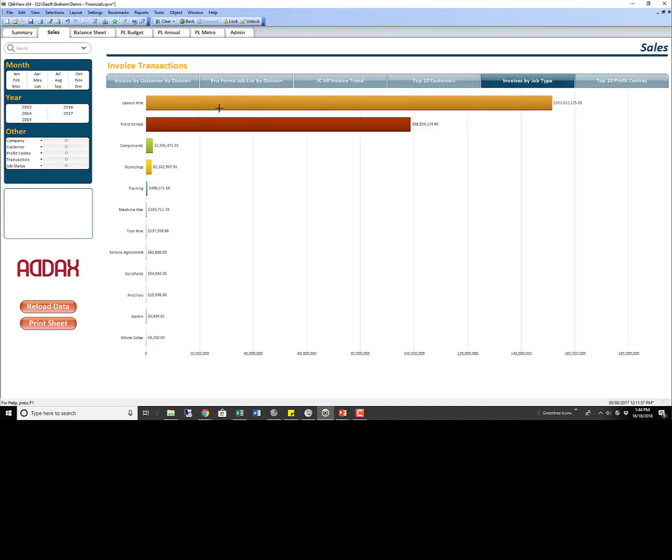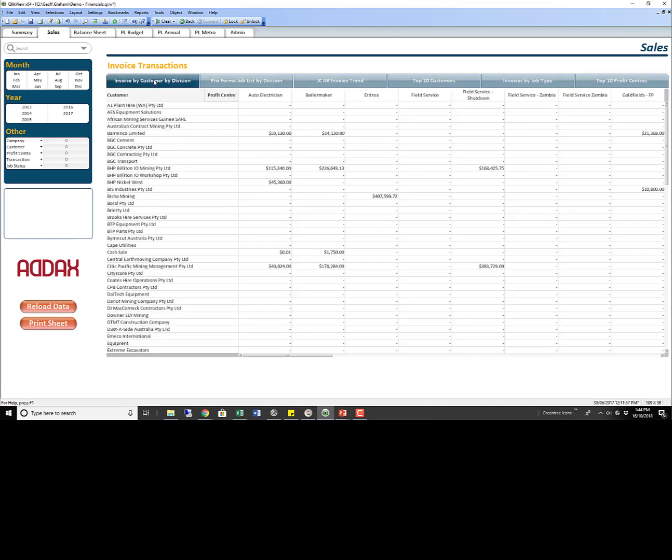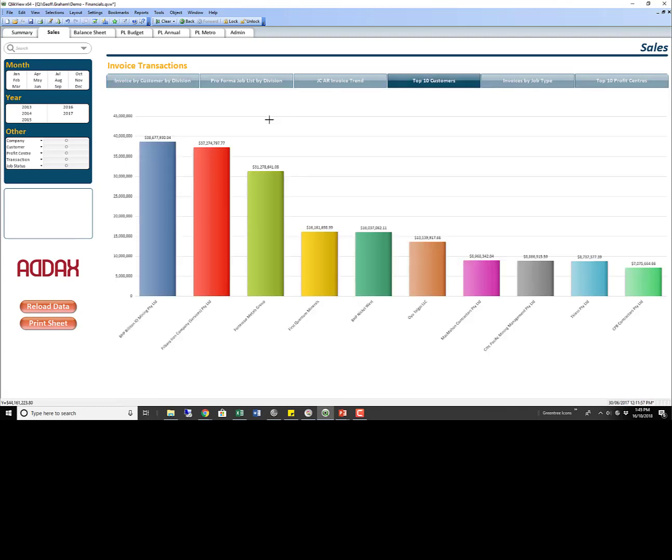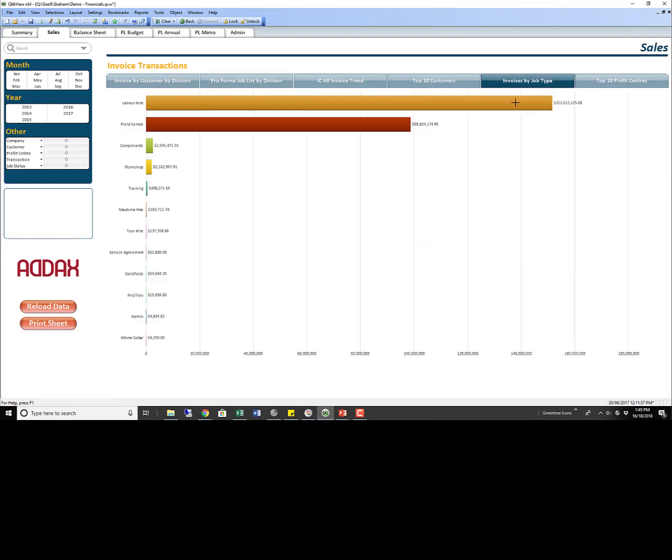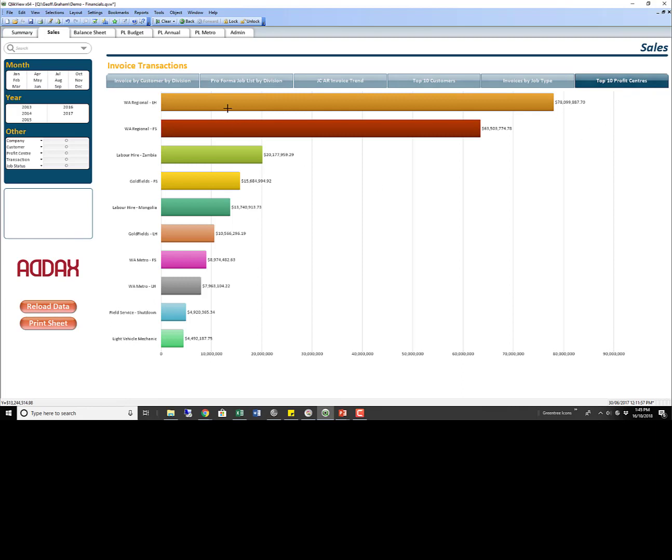If I want to look at my sales information and twist and bend that information into the format that I want to see it in, we can see here my invoices by customer by division. We can see my top 10 customer view. We can see my invoices by job type. We can look at our top 10 profit centers sorted in sales-based order. So lots of different ways you can see the information. Very, very graphical, very easy to navigate, very easy to twist and bend that data to your own desire.